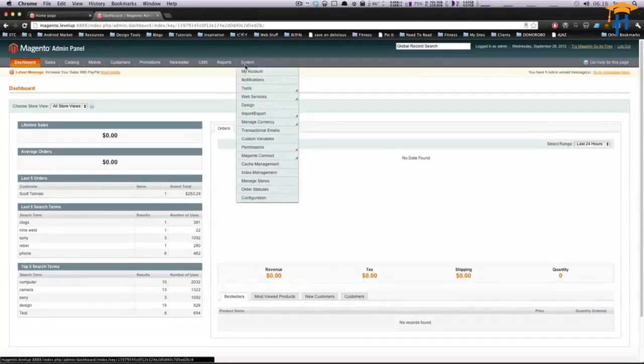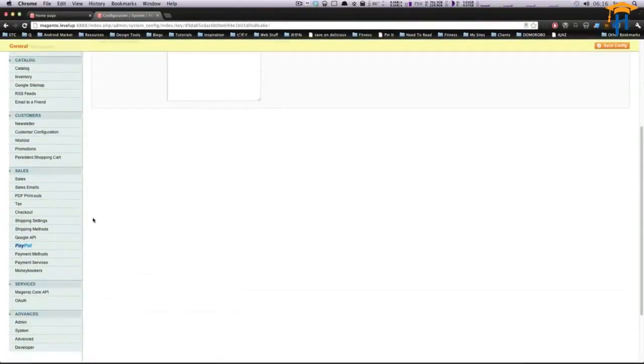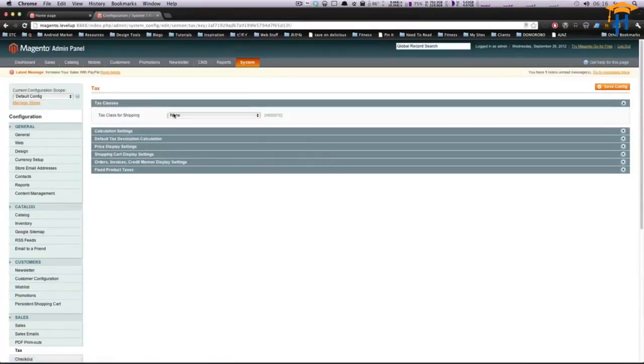Okay, so what I'm going to do first is go to configuration, just like usual almost. And we're going to come down here, and it's right by your shipping stuff. It's tax. And so you can set up different tax classes. Tax for shipping is set to none, and this is something you're going to have to just know. If your company does tax on shipping, then you're going to want this set to a certain tax class. But we just want this to be none, okay?